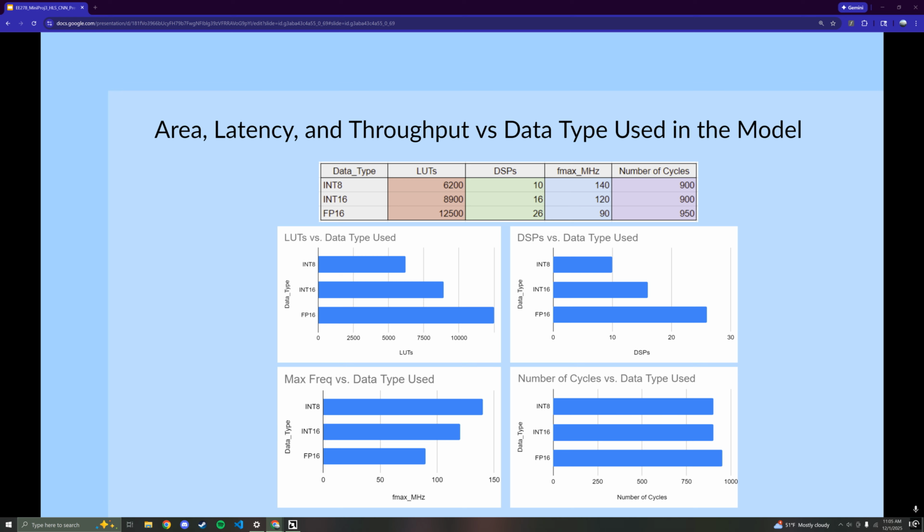So all 3 designs are within a relatively close margin of latency, right? 900, 900, and 950. Slightly more latency for the pipelined floating point 16 implementation, whereas the integer 16 and int 8 don't require as much pipelining. So in general, we can see that resource utilization scales with more complex data type, and latency isn't hit as strongly by that effect, but we can see there's a clear relationship between latency and data type used as well.